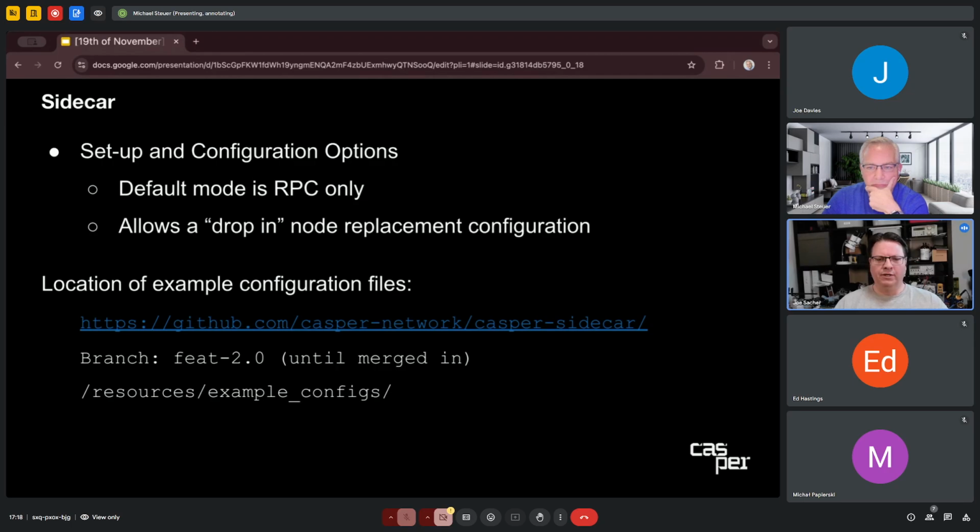And you can look at the various configs in the sidecar repo. We're on the feat-2.0 branch until we merge that in, but we have example configs for RPC, for the event stream, a couple of different pieces to actually run this with an NCTL network locally to play around with it. And so that's a good place to look. The documentation on the feat-2.0 branch is pretty well updated. Jakob and the team have done pretty well with that.